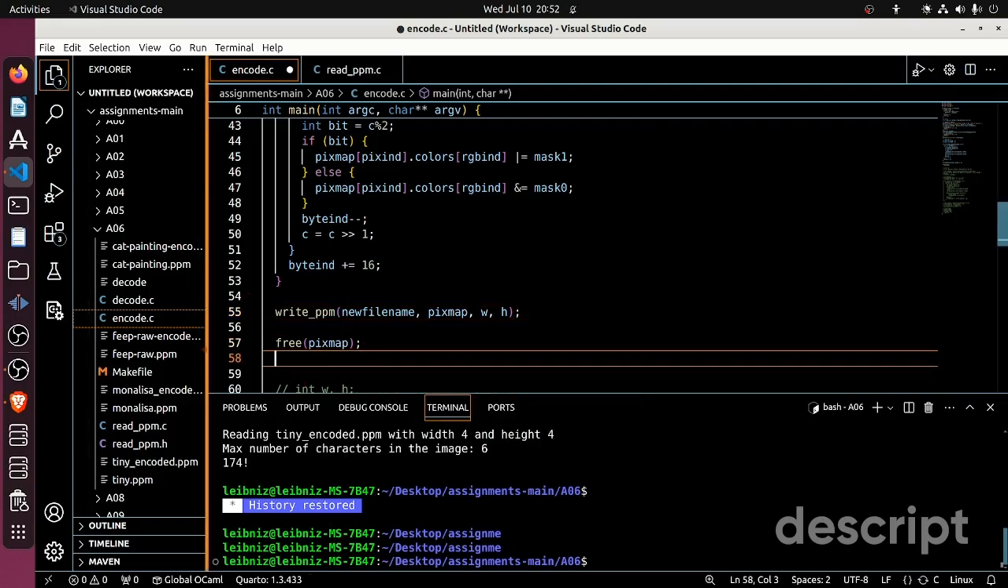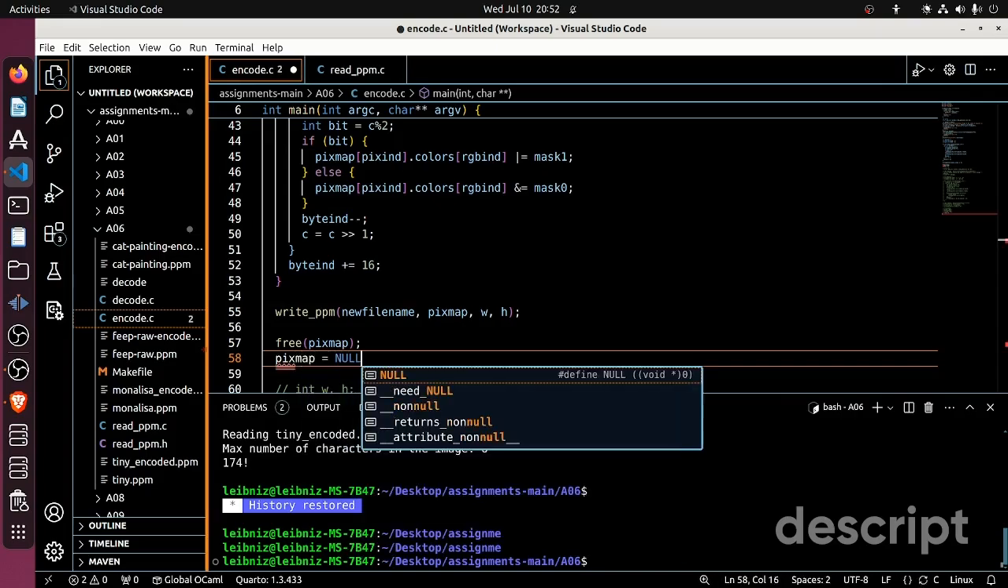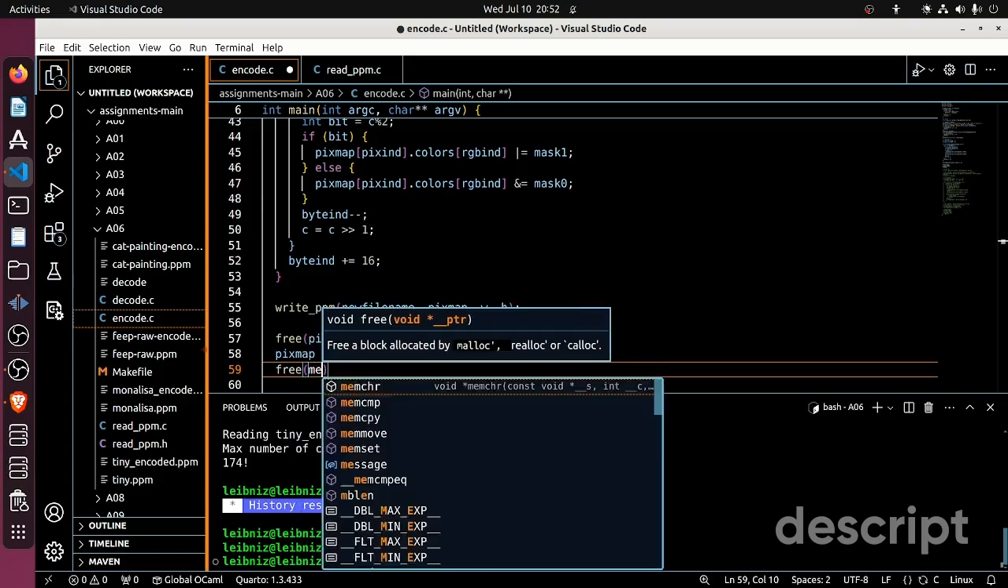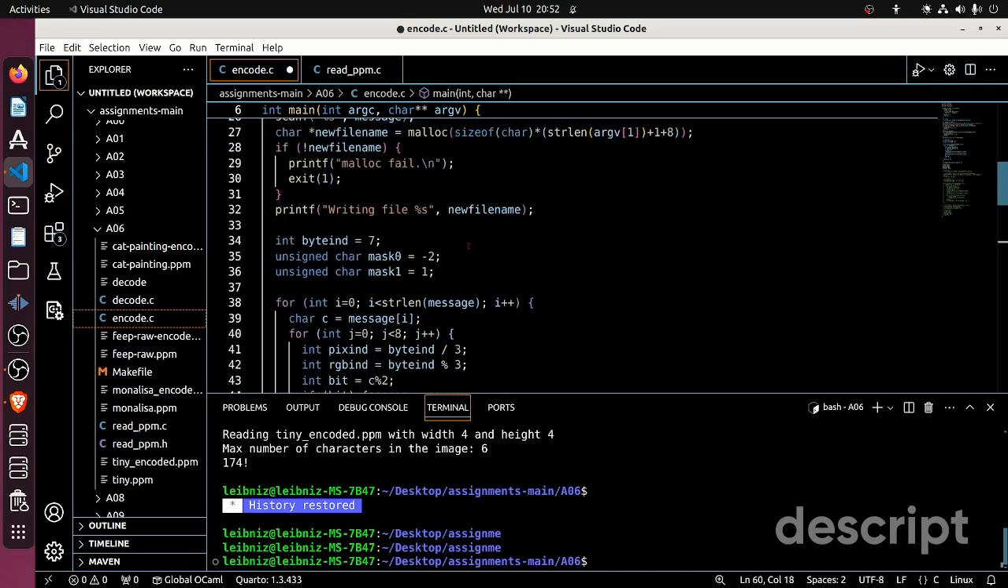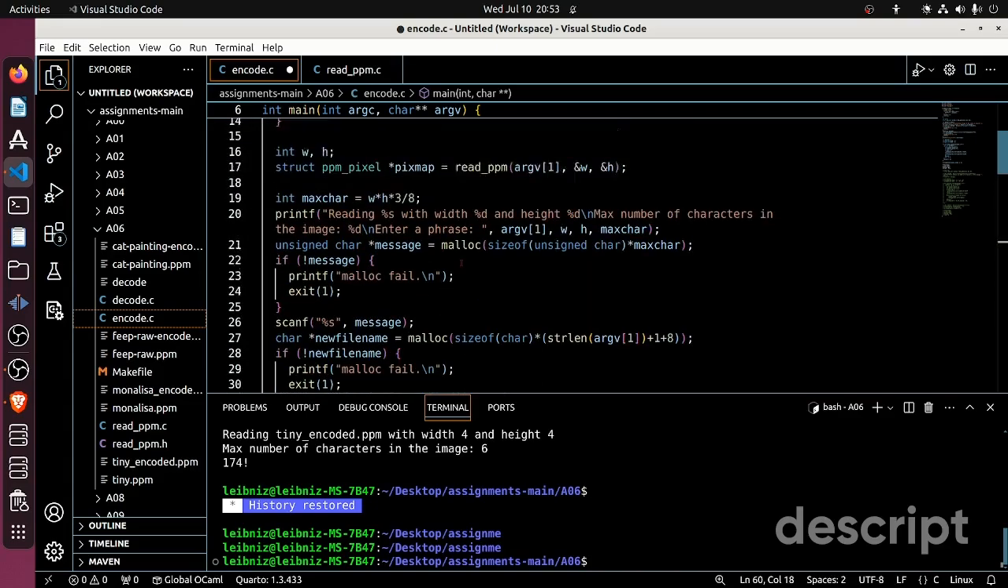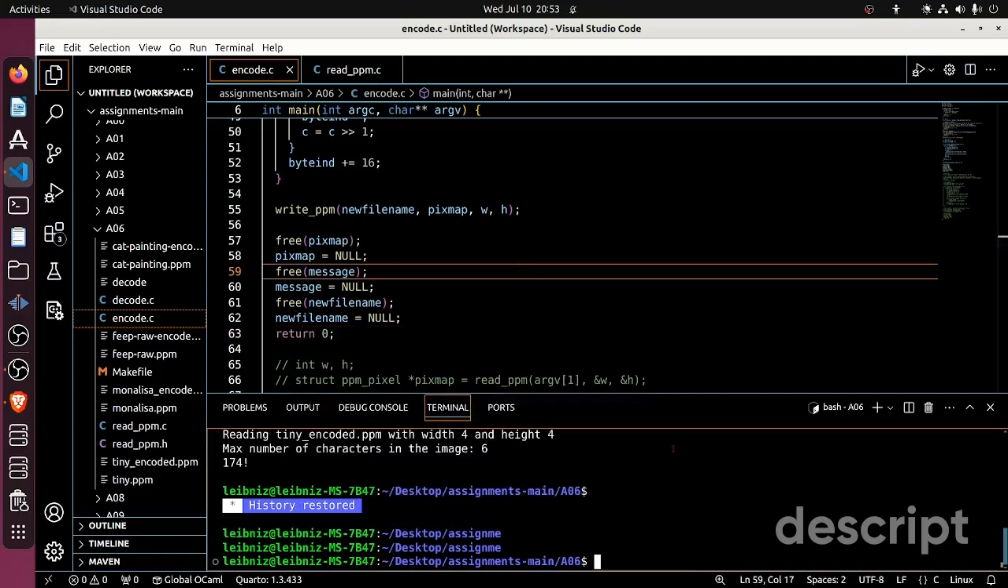So now I free the pixmap, null the pointer, free the message, null the message pointer. Anything else I malloced? New file name, so I should do that too. Should return 0 at the end. That might be it. Let's try it out.